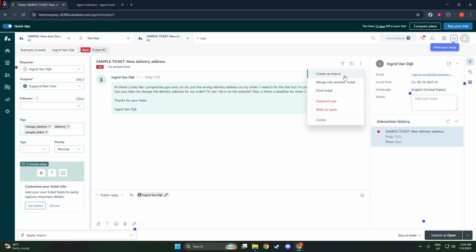By doing this, you're telling Zendesk to take the specific actions associated with this ticket and turn them into a reusable shortcut, a macro. This option is a true game changer because it allows you to execute the same action across multiple tickets with just a few clicks.